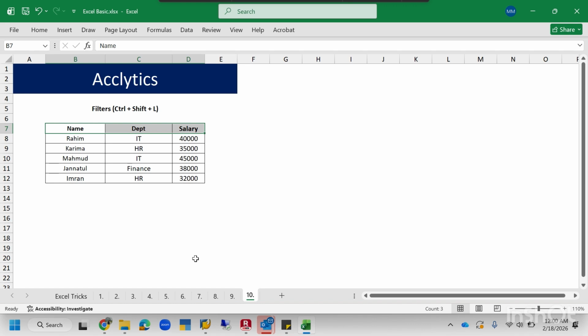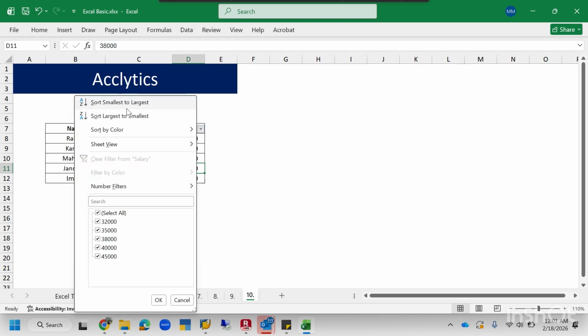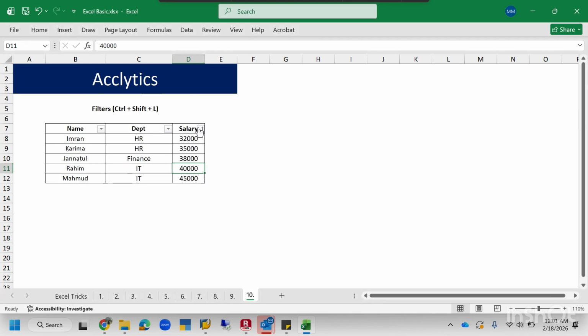Let's move to number 10. That is filters. To analyze data quickly, select the header row. Now press Ctrl Shift L. Filter buttons will appear. Now you can filter by department or sort salary high to low or low to high. This is one of the most powerful basic Excel tools.